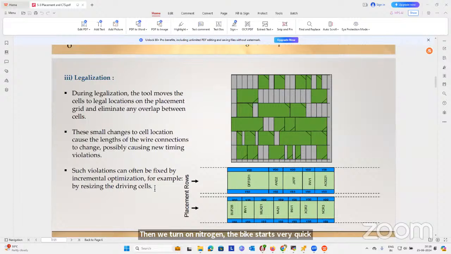Sir, is it not necessary to place the standard cells in a linear manner? Shravya, what is meant by linear manner? So we have a thumb rule for the placement of standard cells. No, not actually one after the other.